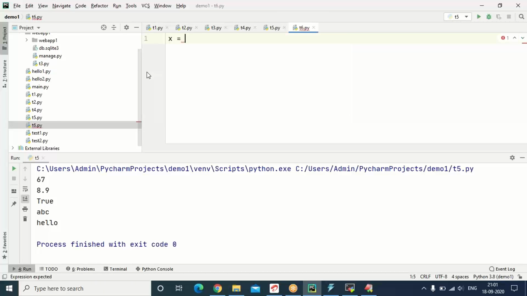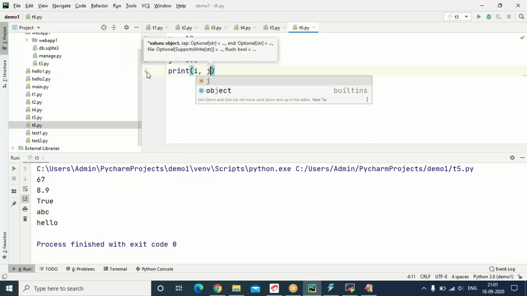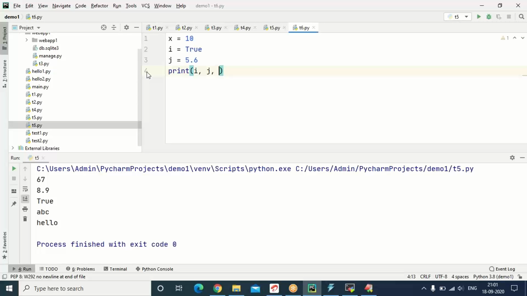I can go for x is equal to 10, i is equal to 2, j is equal to 5.6. Based on your requirement, you can declare any number of variables. All these variables can be printed in the same line. Print x. Try running.